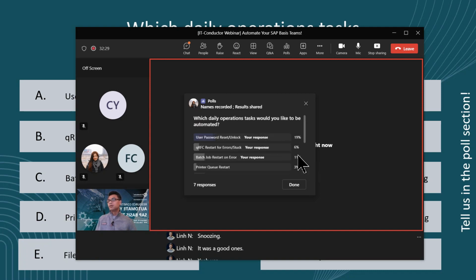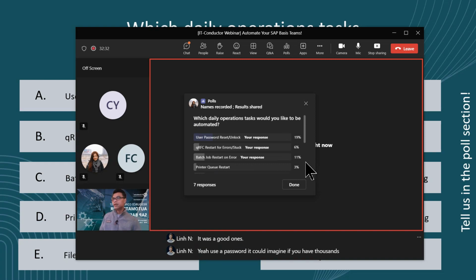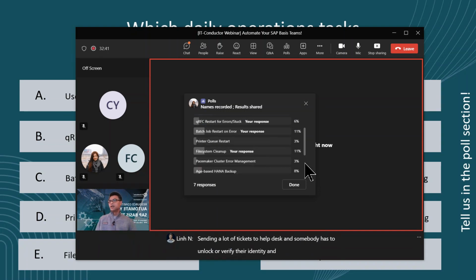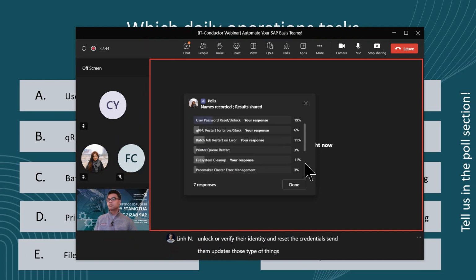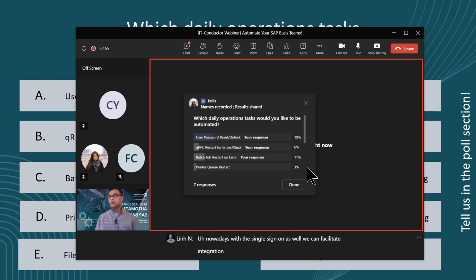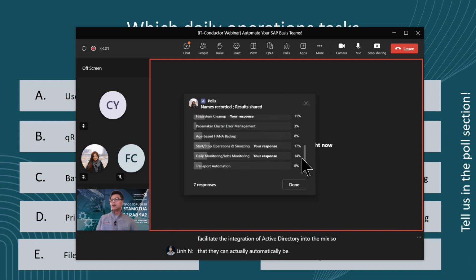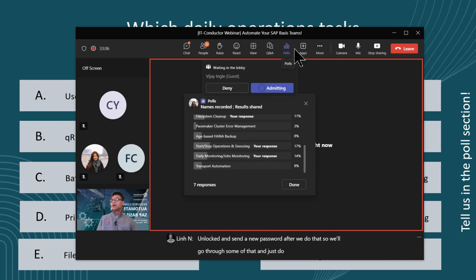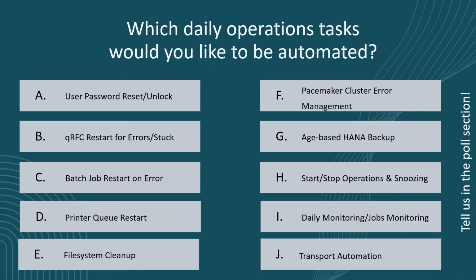Yeah, user password. I can imagine if you have thousands of users, they're probably sending a lot of tickets to the help desk, and somebody has to unlock or verify their identity and reset their credentials, send them updates. Those types of things can swamp the help desk if you don't already have a self-service reset, right? Nowadays, with single sign-on as well, we can facilitate the integration of Active Directory into the mix so that they can automatically be unlocked and sent their new password. So we'll go through some of that. Okay, so that's a good list. We can continue at this stage.